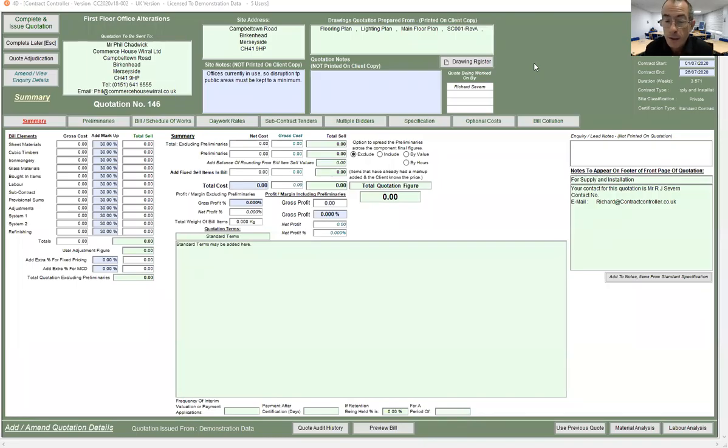Using the subcontractor comparison facility to add subcontractor costs to the bill items. Now this can also be used to enter the subcontractor costs into the bill items, even if you've only gone to one subcontractor for the costs.